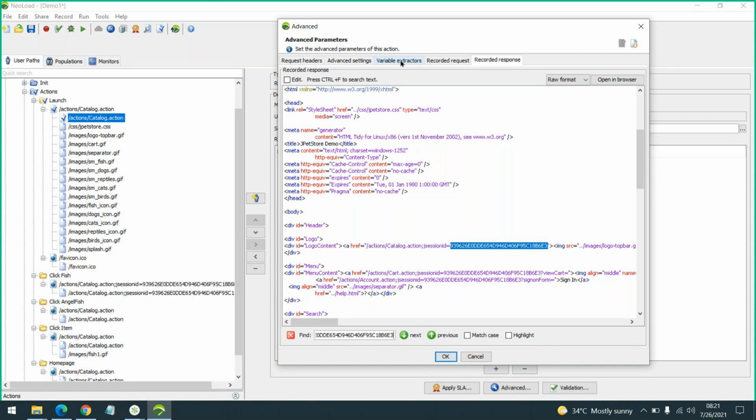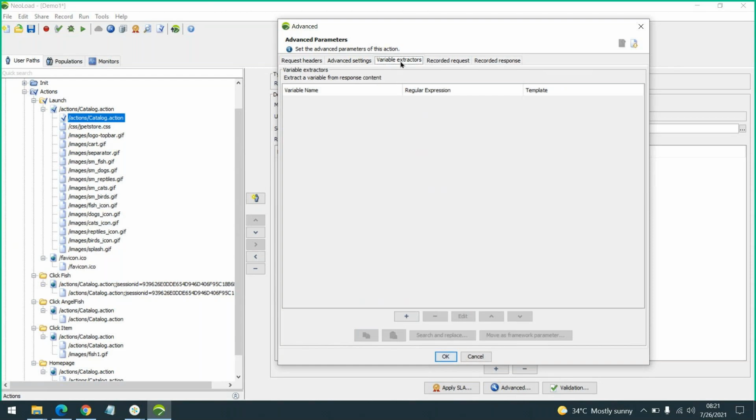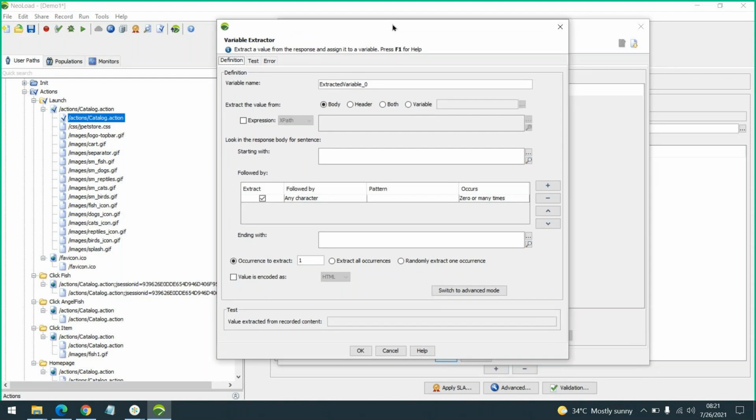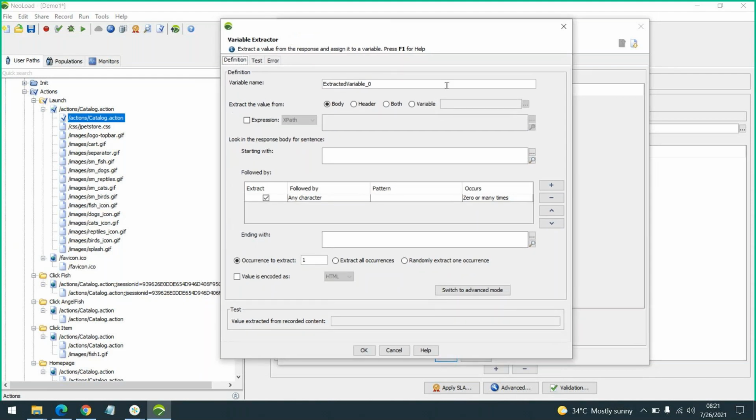So we can just go to the variable extractors. Variable extractors are used to extract all of these dynamic values. Here we can click on creating a new extractor. This brings up a variable extractor wizard, and here we have to provide a variable name. I'll just give JSESSIONID.